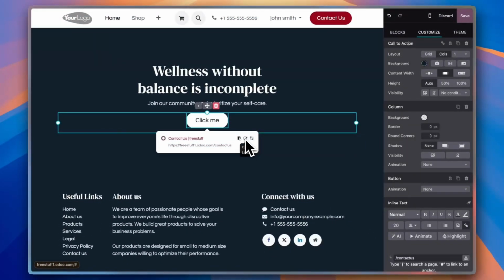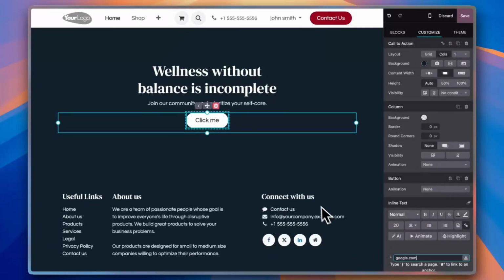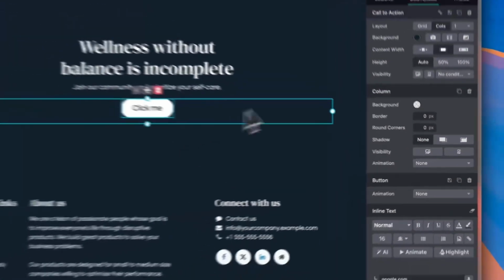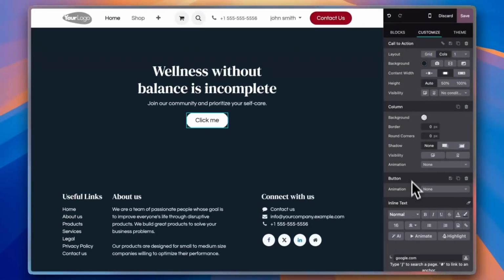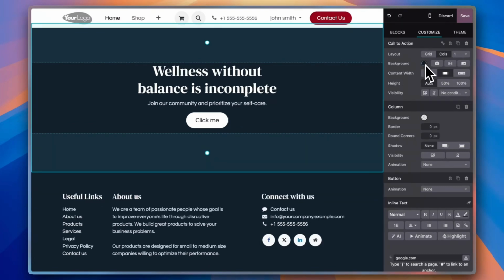As I told you, I can edit the link here. So for example, let me redirect it to google.com. Okay, and I can change the background of the button, and I can edit the button animation, the button size, the button color, and everything. So all looks pretty good to me.